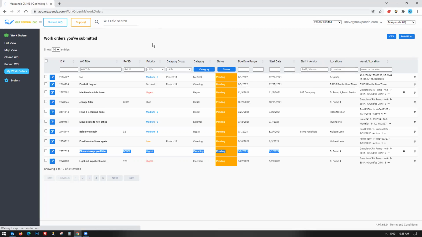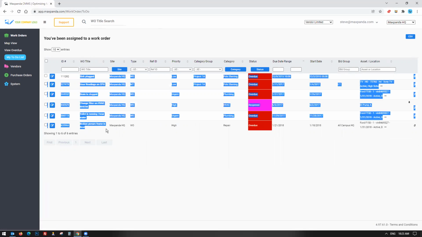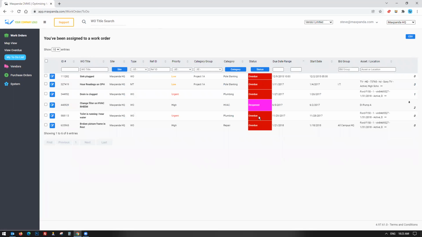So the vendor limited role is a contractor that you're going to assign work orders to, in my to-do list. My to-do list is the list that is offline as well on the mobile. These work orders have been assigned to me, six of them, and obviously they're overdue because it's a test account. I'm responsible for these, and I can select all of them and make them offline on the mobile because I know I'm going to be out in the field, and then I can complete them while I'm in the field. When I reach Wi-Fi, Maxpanda will consume the work order.